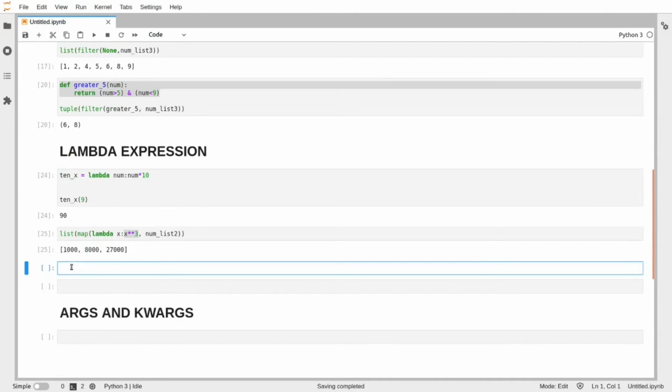We can take map, and I'm going to take the lambda function, lambda, and we need two arguments. Let's call those arguments x and y. And what do you want as a return? We want return as x plus y, comma, let's take num list 1 comma num list 2.